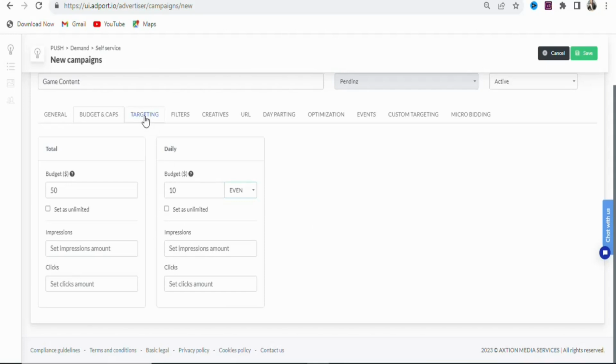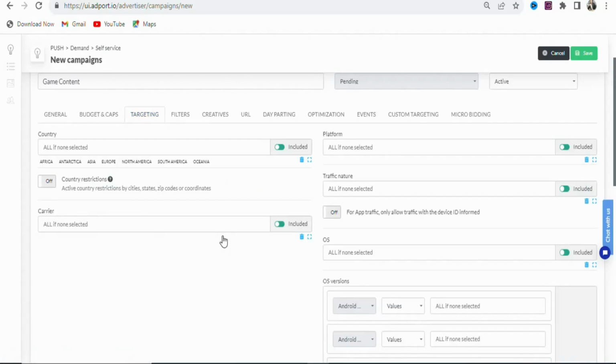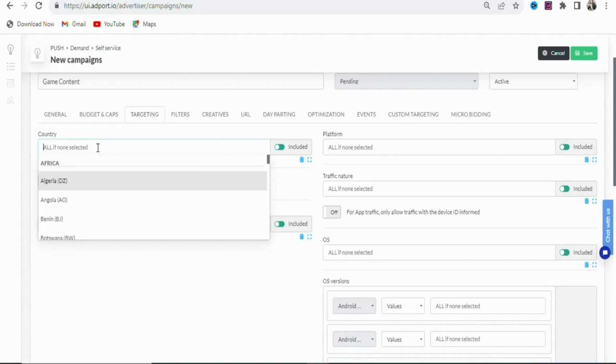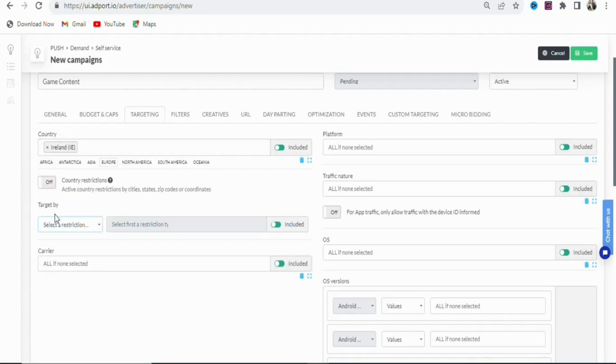So the next step is that you're going to click right here, targeting. Once you click on targeting, you can see country. You're going to select the country that you are targeting. So just click on it and then search for the country that you are targeting. In this case, we are targeting Ireland. So you have to search for Ireland. Once you search for it, you can see it, select it. Once you enter the country, if you want to target by a city, a state, or postal code, you can select that. But in this case, we are not going to do that, so just leave it.